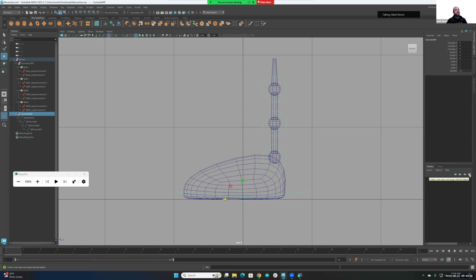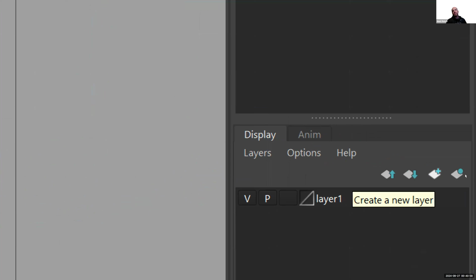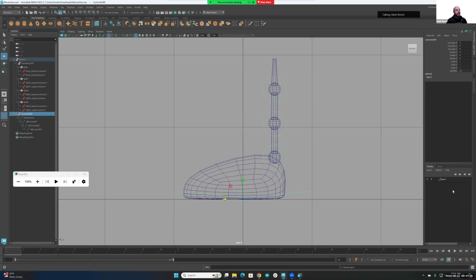Zoom out there. So I'm going to select on that. What that does is it takes whatever you have selected, puts it in a new display layer, and then allows you to do that. Otherwise, if you hit the one next to it with a little plus, you can see that little add button. What that will do is it'll just create a new empty layer. But I always find it easier to create a new layer and assign the selected objects, just kind of saving an extra step. All right.